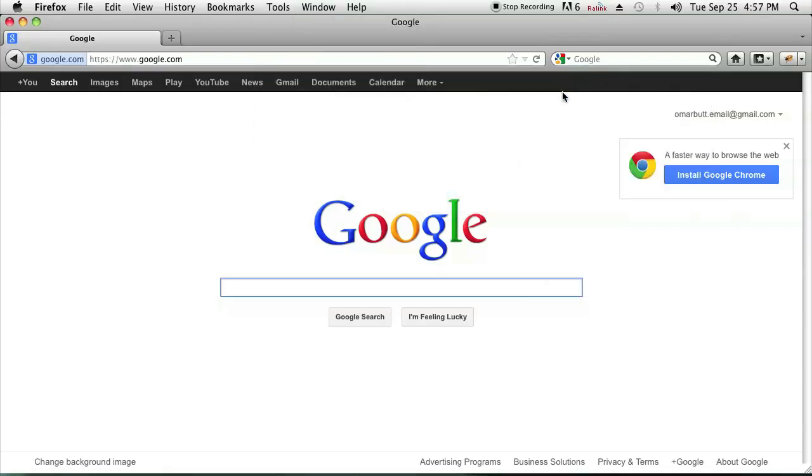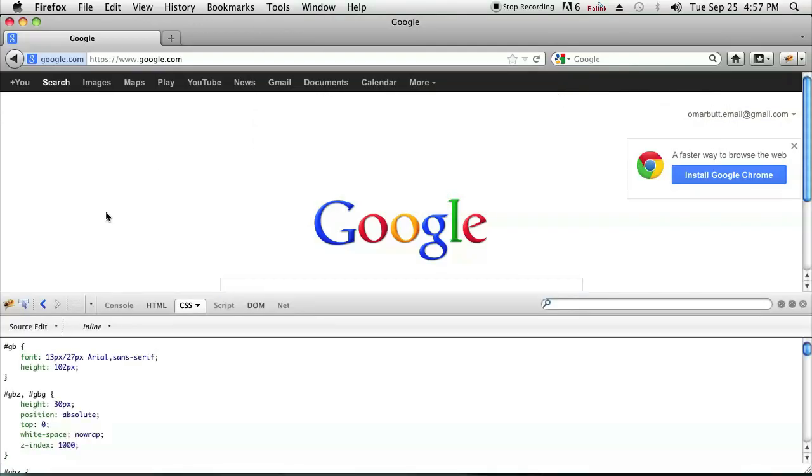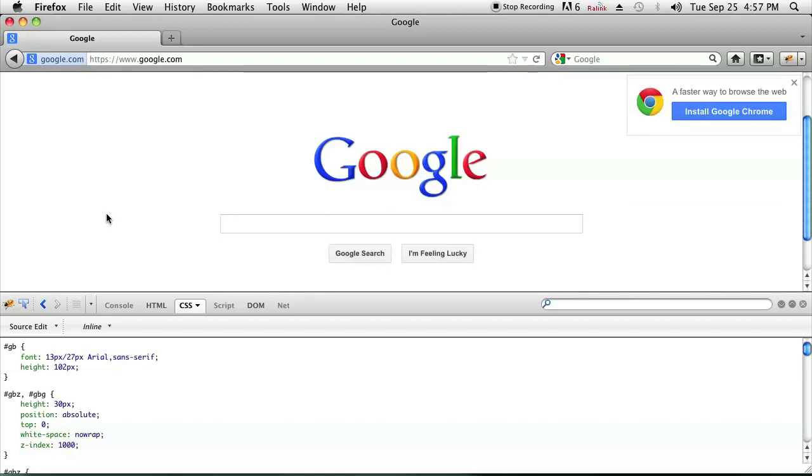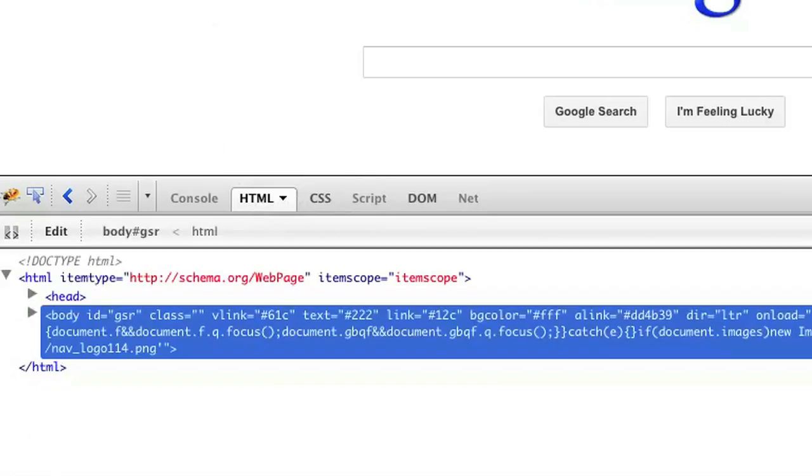But when you already have it installed, go to Tools, Web Developer, Firebug, and open Firebug. Notice I'm on Google's website because it's a pretty easy website to look at the CSS code on. There's not much going on. So on Google's website, when I open Firebug, it'll show me the HTML.